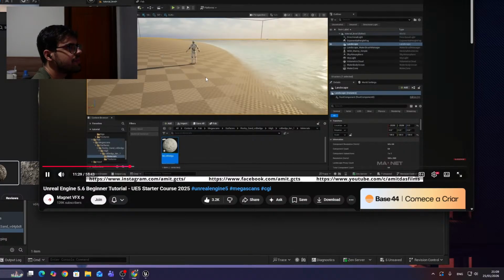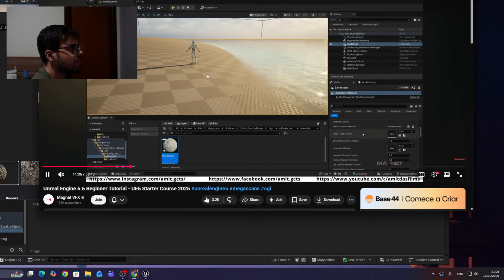So we select our landscape from here, then we go to its details panel here, then we go down, and here we find this option called landscape material slot. Just drag this material over here.